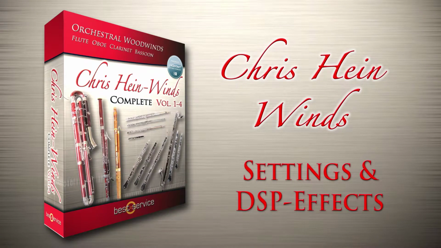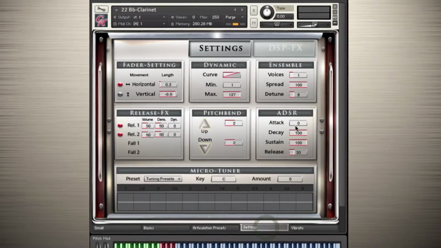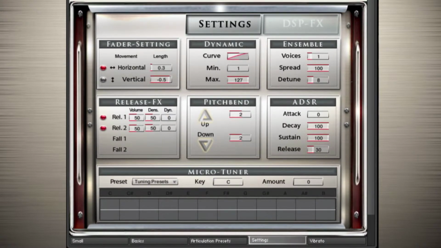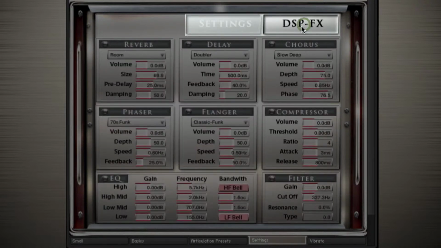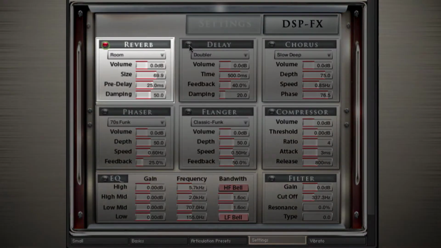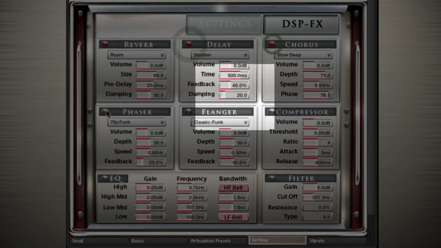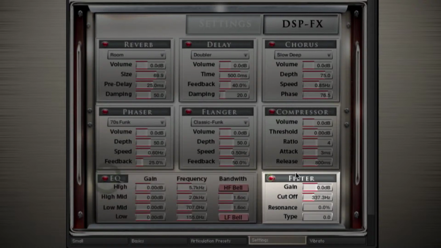General Settings and DSP Effects. The functions on the Settings page work as global parameters for all articulation presets. Use the upper right buttons to switch between Settings and DSP Effects. The DSP Effects page holds 8 different effects including reverb, delay, chorus, phaser, flanger, compressor, equalizer, and a low-pass filter.